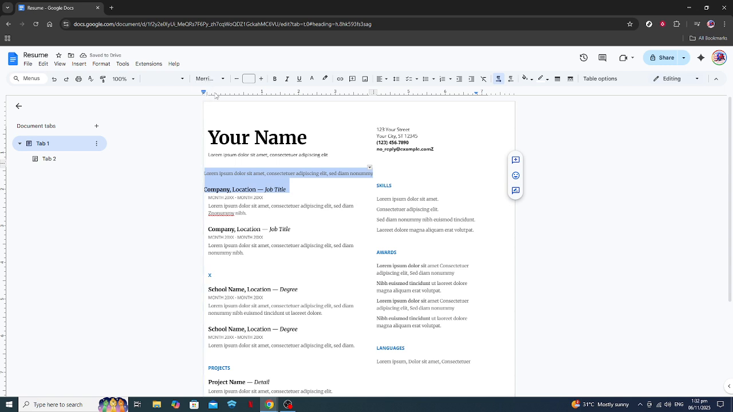Experimenting with these features can be very helpful in mastering the tool and tailoring your document's layout to your satisfaction. And there you have it, a straightforward way to remove tab stops in Google Docs. By following these steps, you'll transform your document into something that's not only visually appealing, but also professionally formatted.